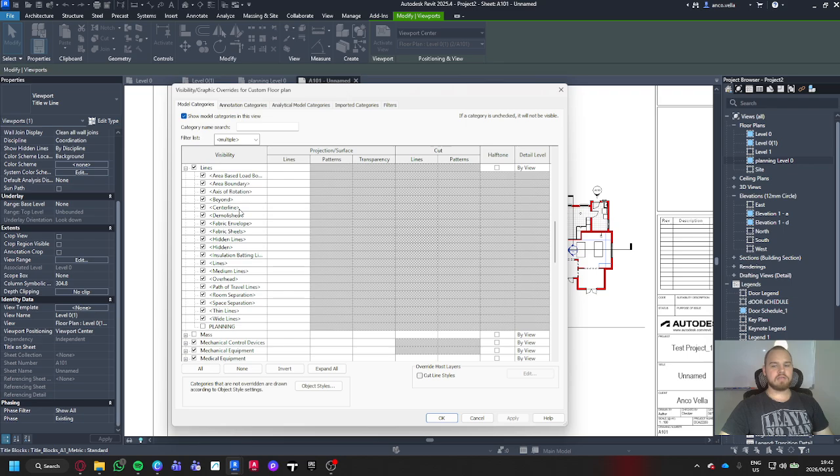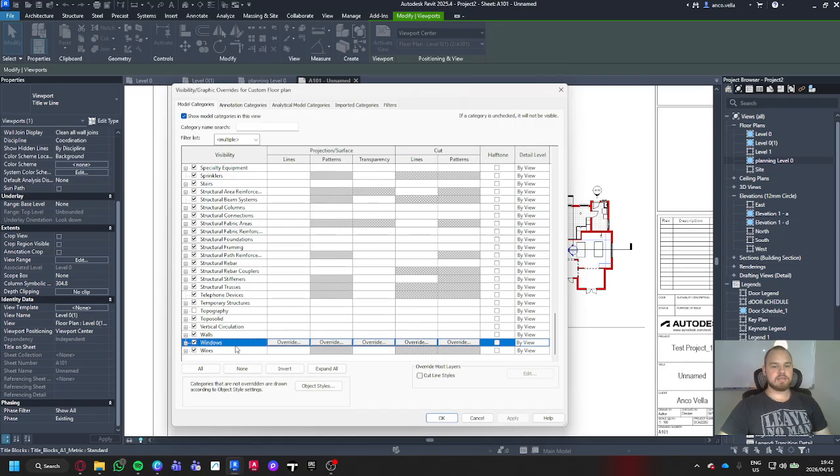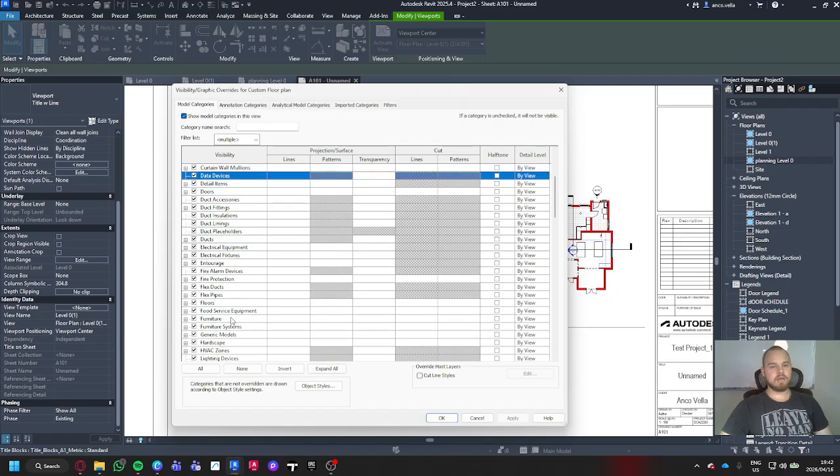And under my model categories, I would actually like all of my walls to display red. So I'm going to go to walls. Here we go. They have no overrides. I would like them to stay that way. That is fine. I would like my windows to stay as they are, but I want my doors to display as red as well, because I would like to indicate that they are new.